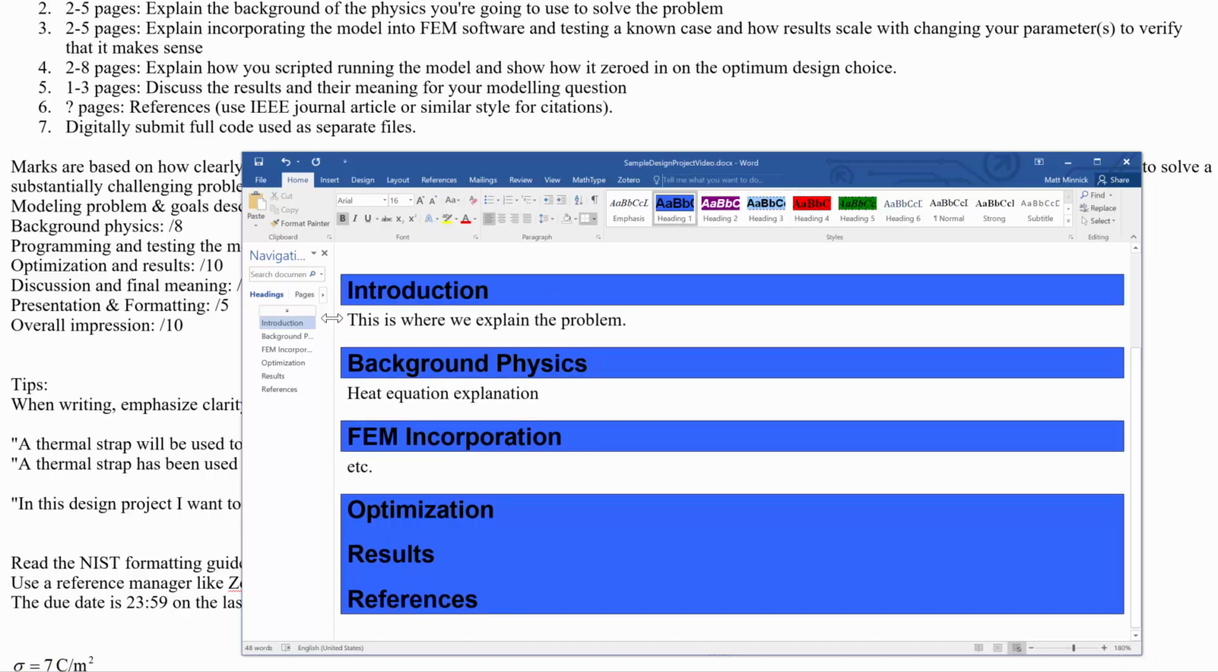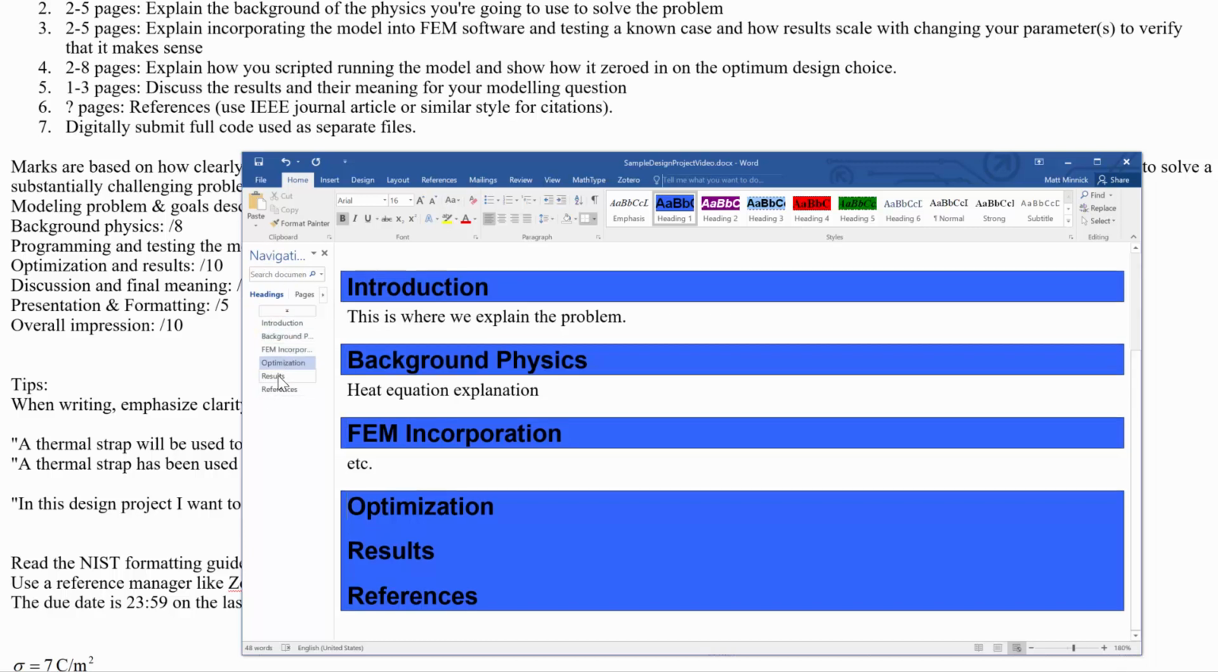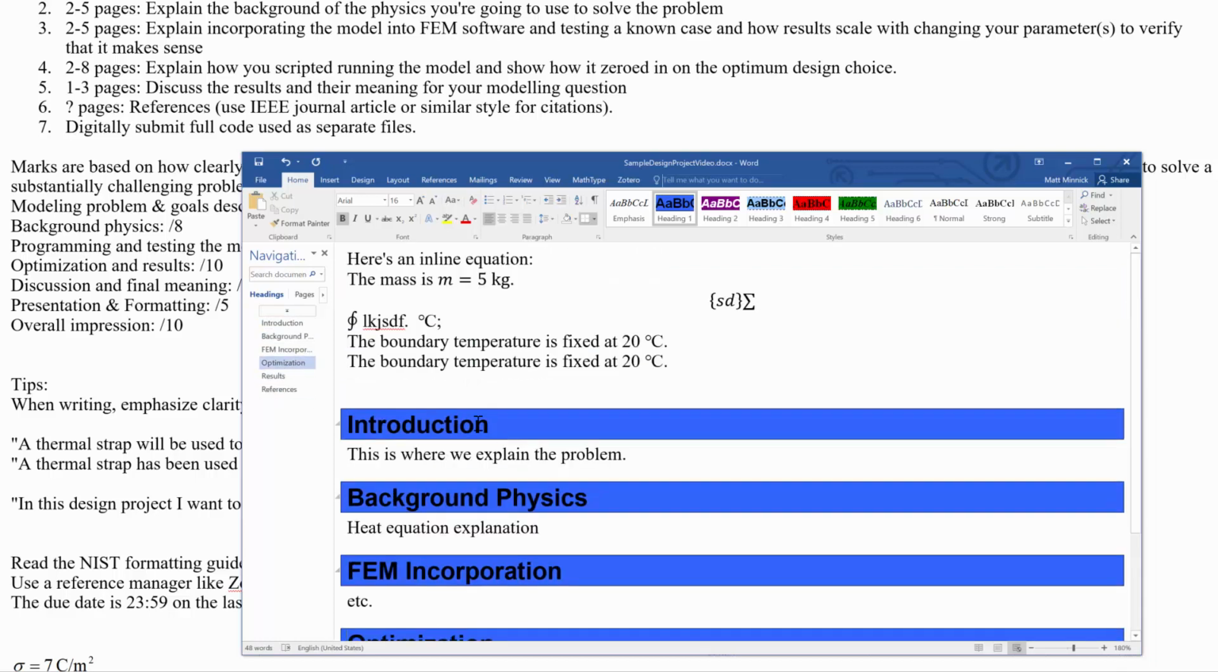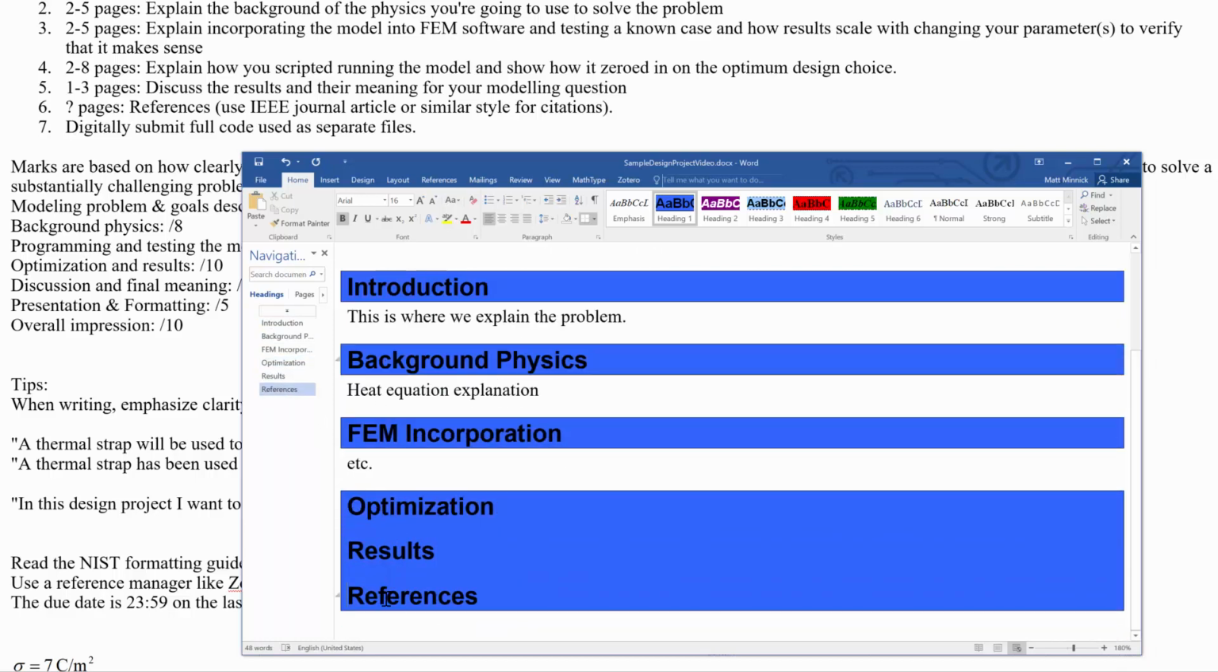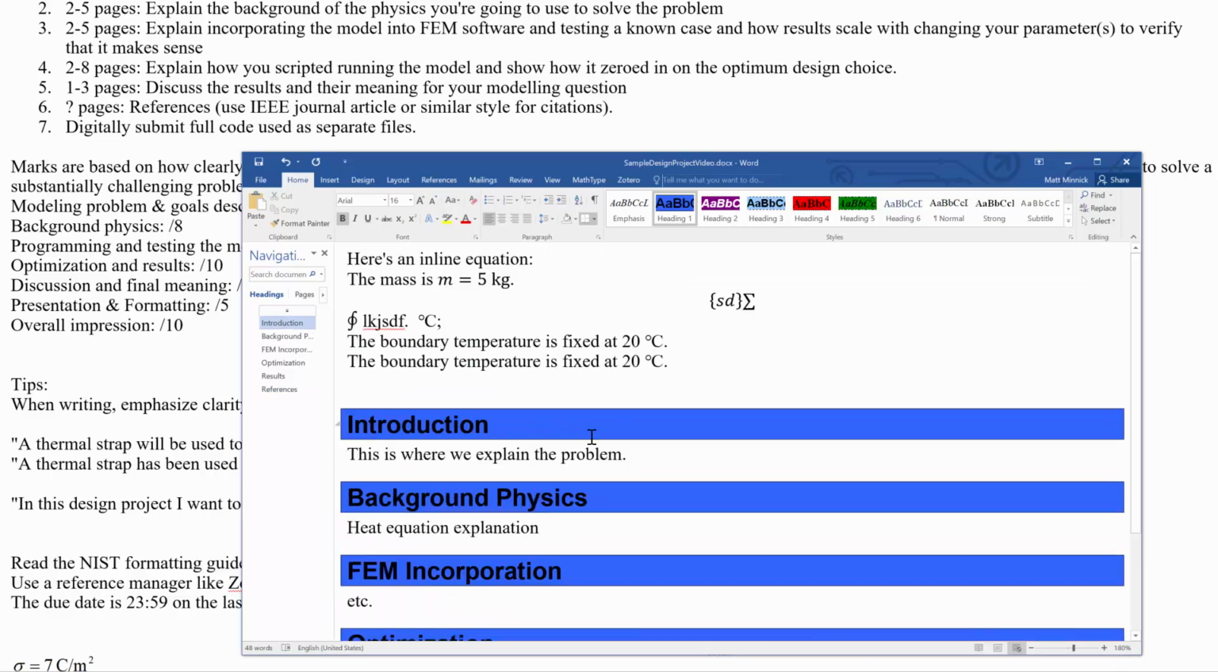What's nice is it auto-populates this navigation toolbar over here. So now we can jump around to different headings within the document. We can click on references and go right to there. We can click on introduction and go right back up to there. Very good and useful in a very big document.